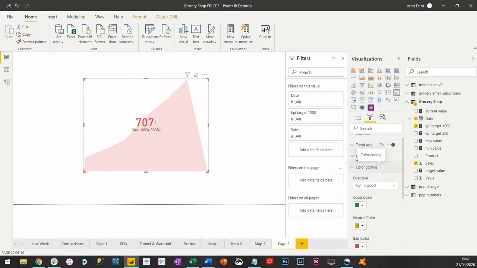So I think it's under goals. So direction, distance direction, increase is positive, decrease is positive. So you can change that on the plus minus. But direction here on the color coding, high is good, low is good. So in that sport example, we didn't want to concede lots of goals, so we're under our conceding target, so we still got 29.3% there. But most of the time you'll probably be high is good. So our goal is to sell 1,000 items and we're at 707, so it's gone red.